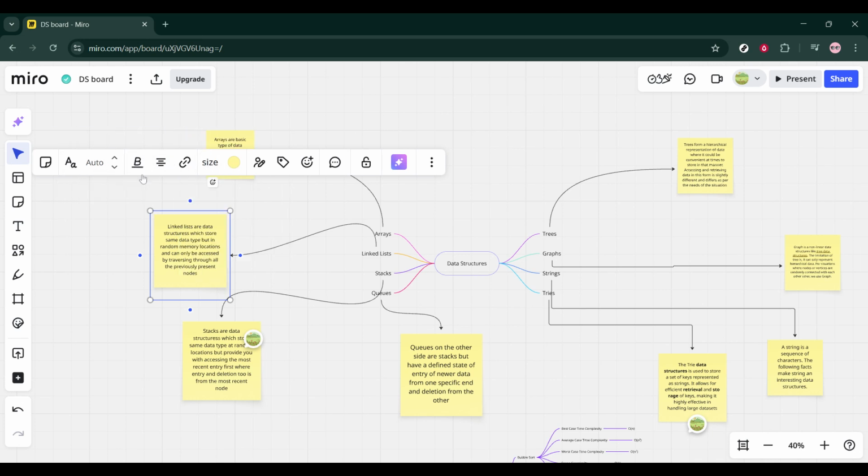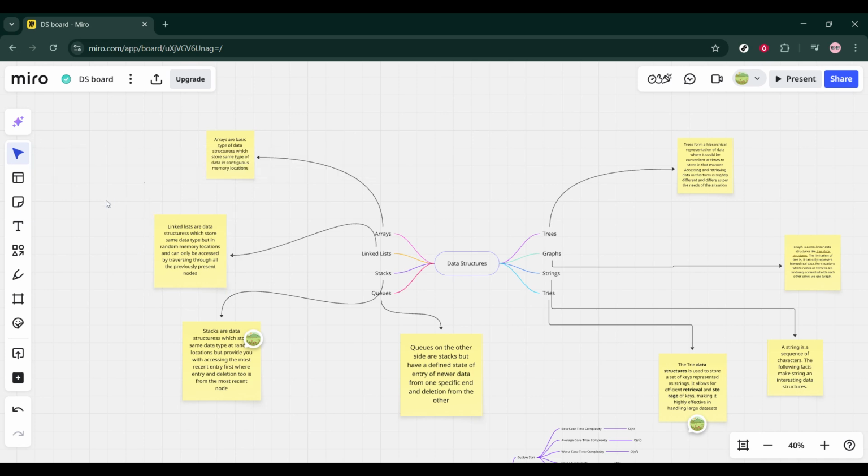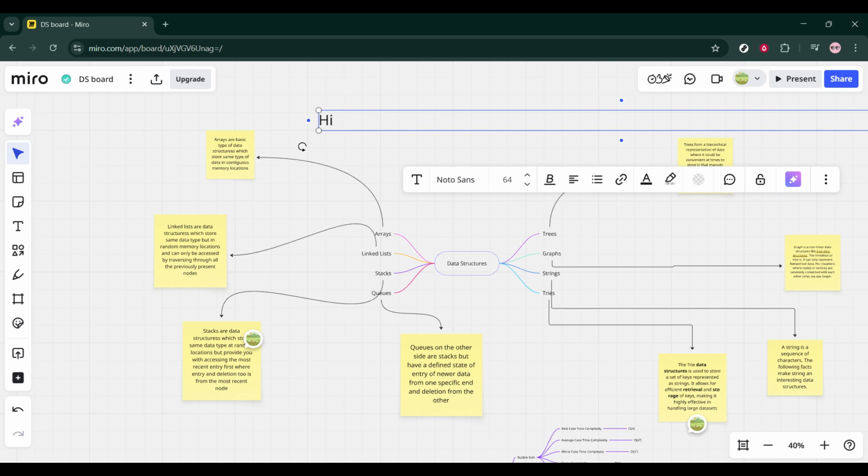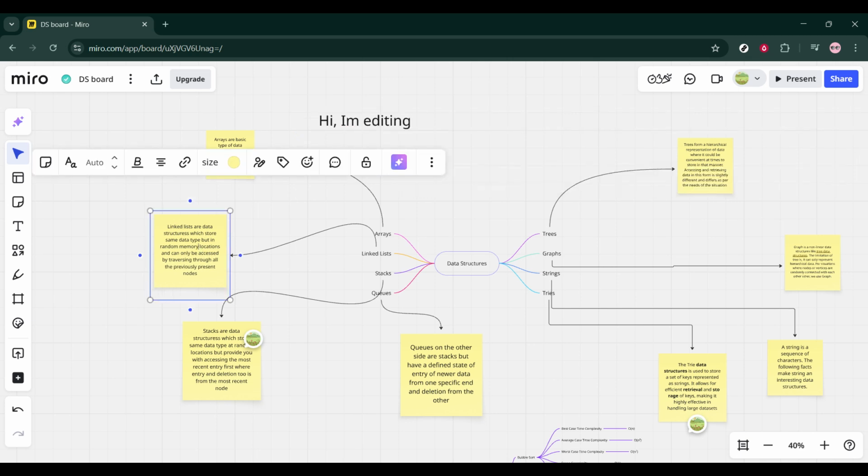Next, let's talk about adding and editing text in Miro. To add new text, look at the toolbar on the left side of the screen and click on the T icon. Once you click it, move your cursor onto the board and click anywhere you want the text to appear. You can immediately start typing, and once you're done, click outside the text box to save it. If you want to edit existing text, it's even easier. Just double-click on any text already on the board, and you'll be able to make changes right away. You can also use the formatting options to adjust font size, color, or emphasis so your ideas stand out clearly.